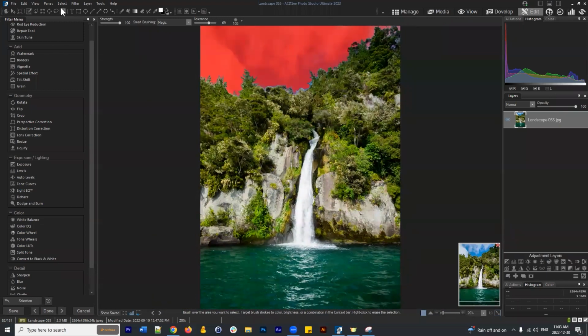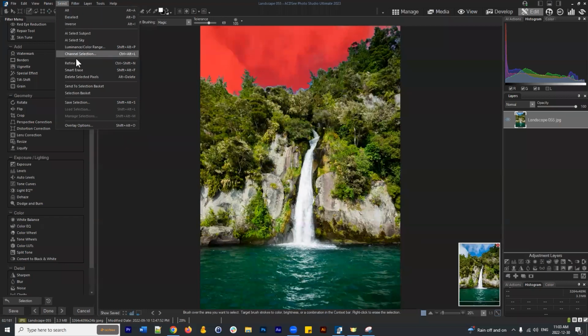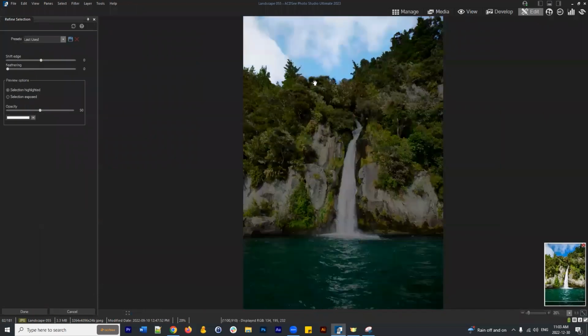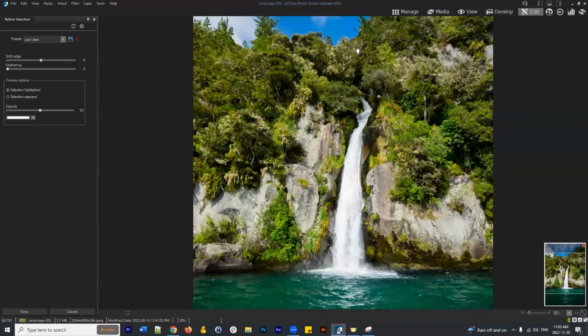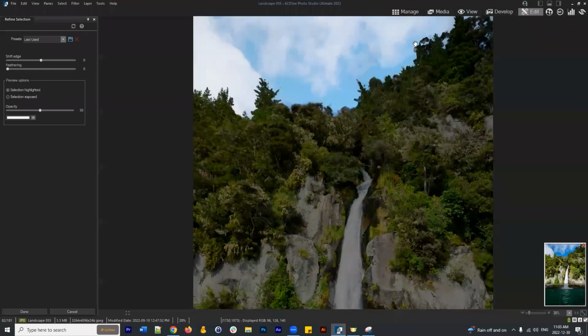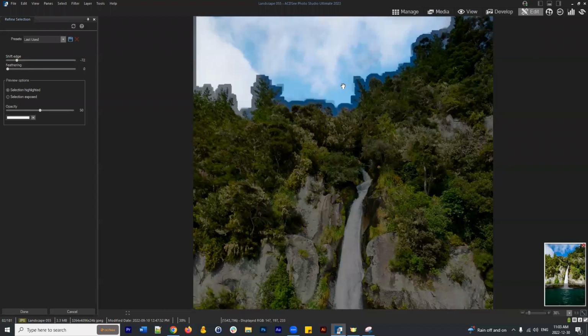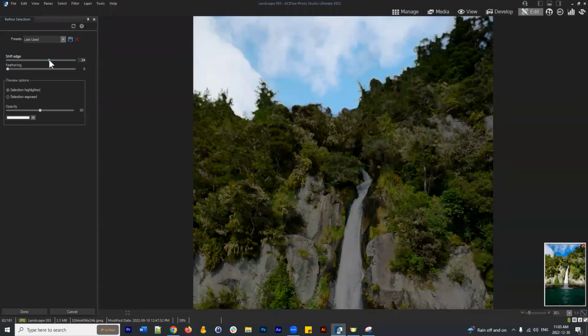What we're going to do is go to select. We're going to go to refine. And what we can do with refine is actually select more than we intended along the boundaries of the area of our selection. So if we shift the edge outwards, you can see the selection will include less. If we shift the edge further inwards, which is what we want here, like that, then our selection will include a bit more. Let's see if we can find a nice middle ground here.